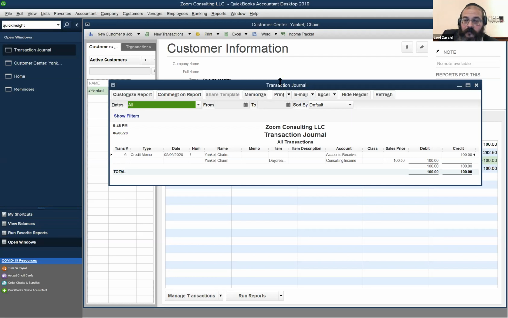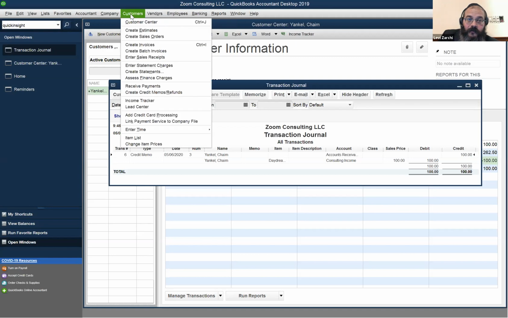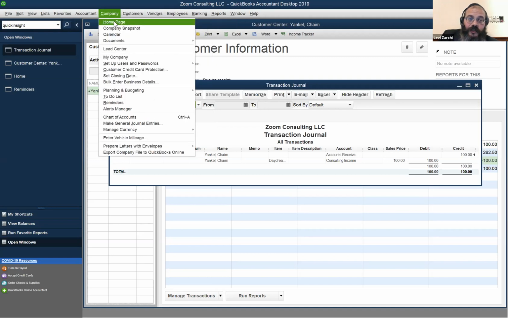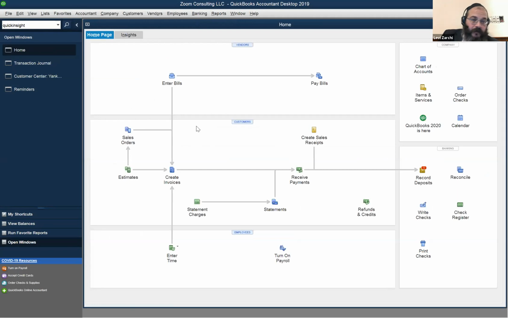Vendors and customers. Someone asked a question about vendors and customers. Here's vendors, here's customers. I would go to the company homepage. This is vendors: I enter a bill. This is where I pay the bill. And this is the customers. This is where I enter an invoice. That's where I receive payments. Vendors enter bill, customers create invoice, pay bill, receive payments.